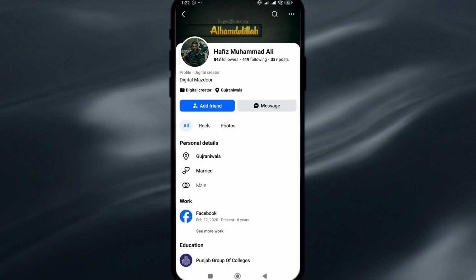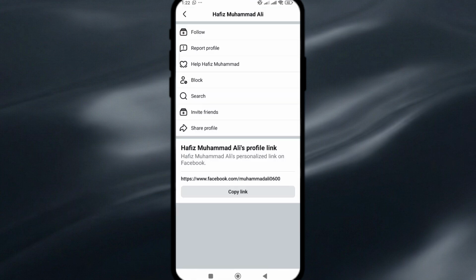Next, tap the search icon at the top of the screen and type the name of the account you believe is fake. From the search results, tap on the profile to open it. Once you are on the profile page, tap the three dots located near the top of the profile. A menu will appear with several options. From this menu, tap on Find Support or Report Profile.